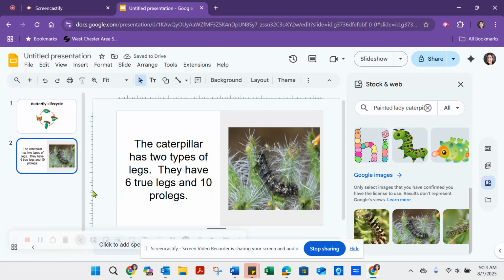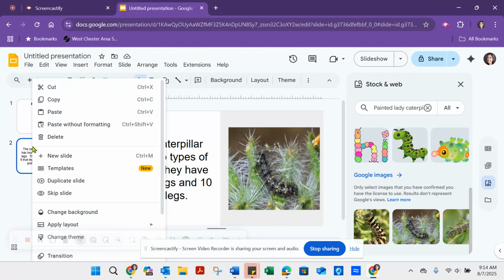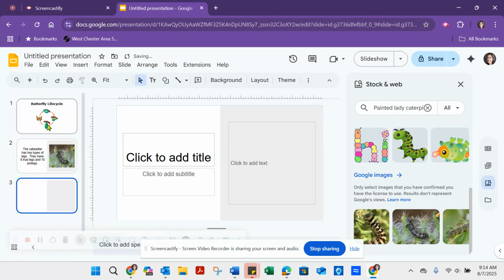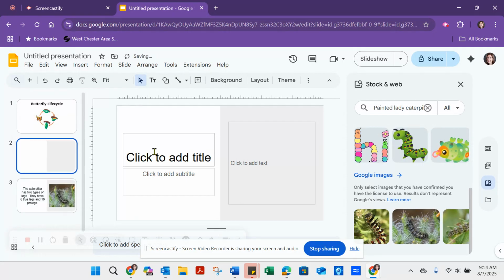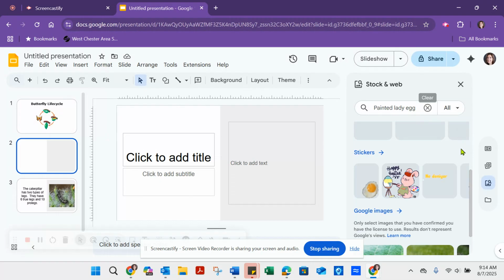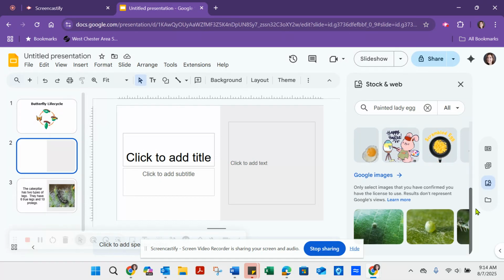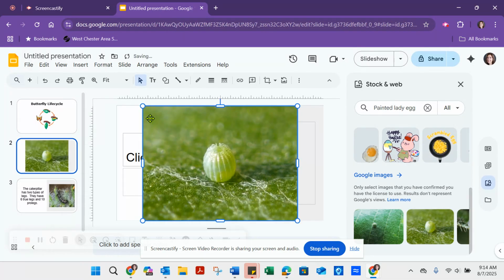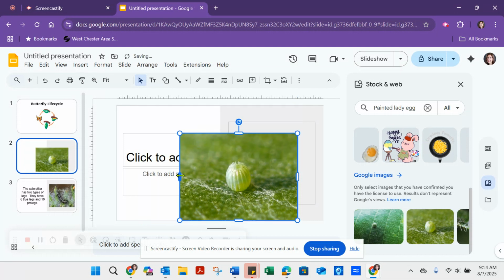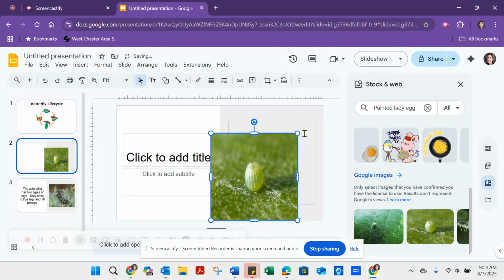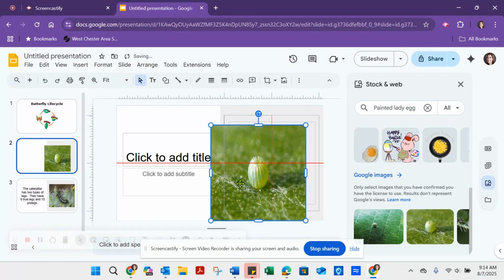Now, as I'm working, I'm saying to myself, oh, I actually want to start with the egg. So I could right click on here and click new slide. I also could add a new slide here. And I'm just going to move it because I want it in front of the picture. So now I can go over here and add the painted lady egg. And again, I have some pictures, and I'm going to pick this one. Have it be the size that I want it to be, place it where I want it to be.